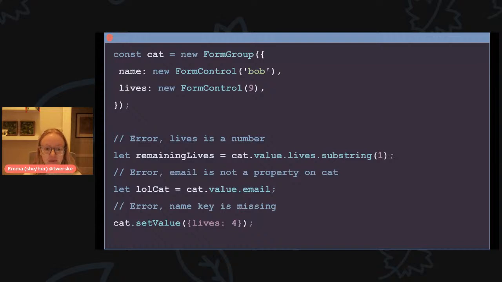So here you can see an example of what the new typed forms proposal would look like. And this is the idea that you can set form controls with types, and then errors will surface if, for example, this value of the cat is actually a number, but you're trying to use substring, or if the email property is not on the value of the cat, right? Then cat.value.email would be an error, versus right now we don't have that type safe checking. And again, all of this is to create better developer experience so that you can catch these errors when you're writing your code instead of trying to deploy it and see errors somewhere in the wild.